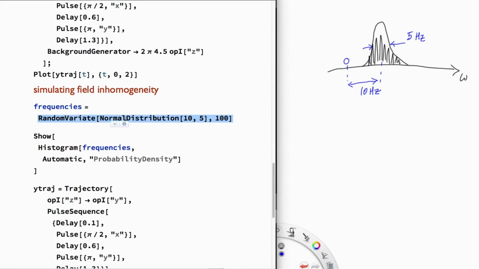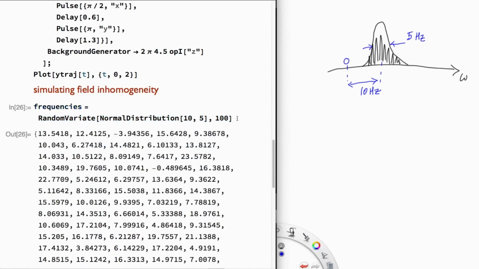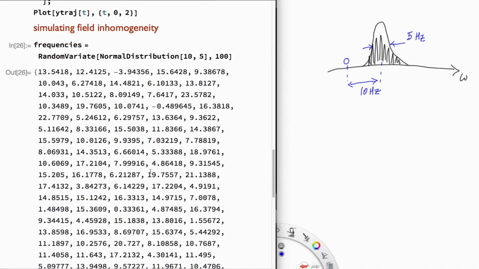But what this line here is saying, take a normal distribution centered at 10 Hertz in this case, with a standard deviation of 5 Hertz, and take 100 random samples from that distribution. So if we just execute that, then Mathematica now generates a set of random numbers, but the probability distribution of those numbers is sampled from a normal distribution.